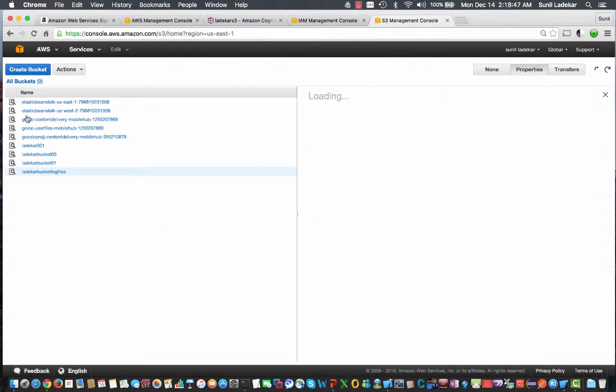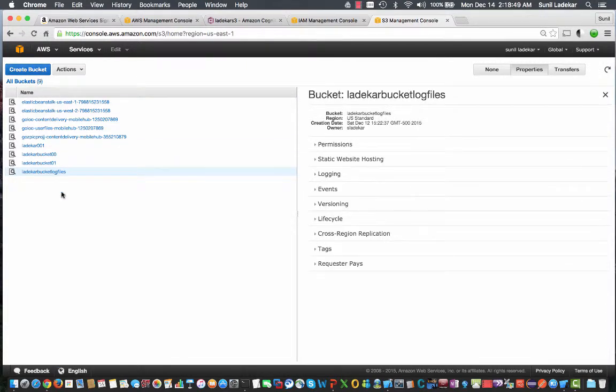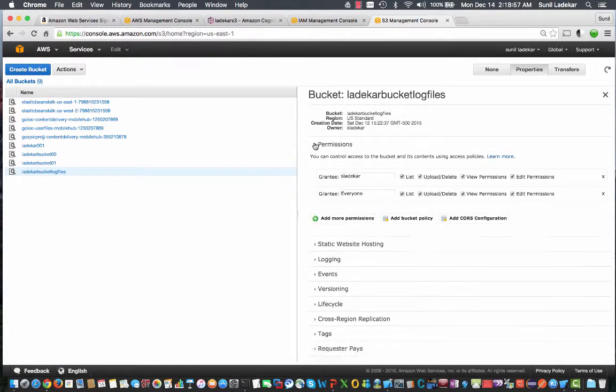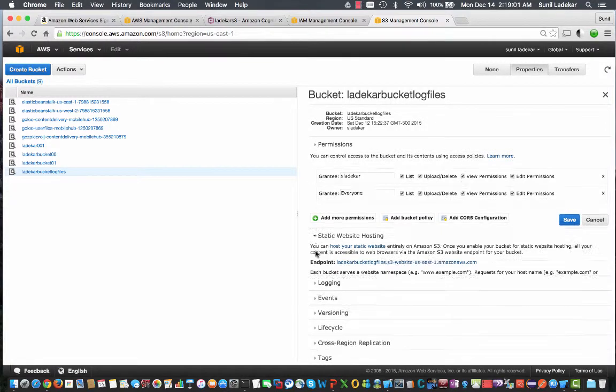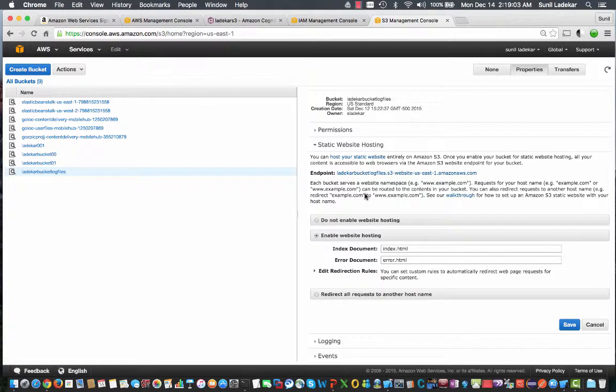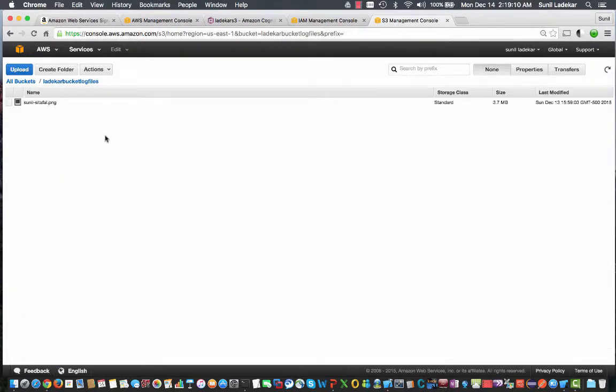So I'm going back to the bucket. Here is my bucket that was created, the Ladekar bucket log files I created. Make sure that I have the permissions properly set so my app will be able to access it, and I have website hosting also configured so I'll be able to access it from the browser. So I'm going to go here. Now I'm going to upload a file from my mobile app.